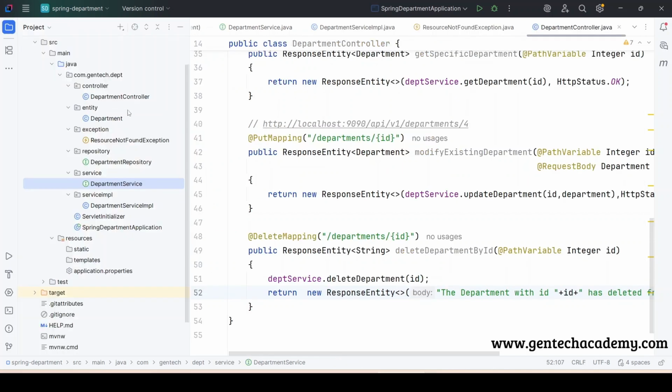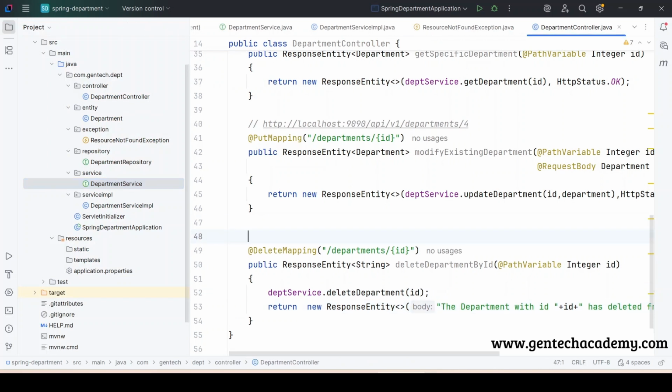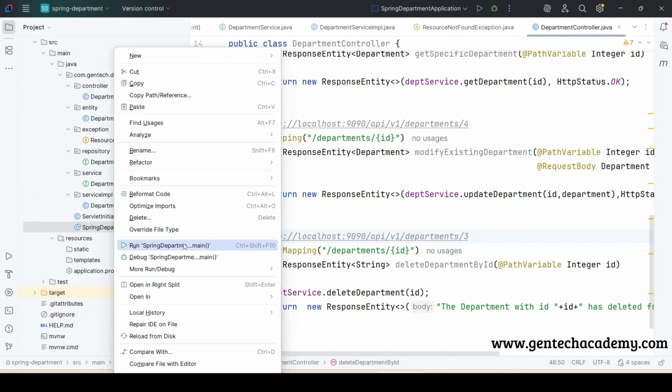Now we have to test this. Before testing, we need to find the URL. What is the URL? HTTP localhost colon 9090 slash API slash v1 slash departments slash 3 or 4, anything you can provide, the corresponding department will be deleted permanently from the database. Once after saving the changes, again restart our Spring Boot project.